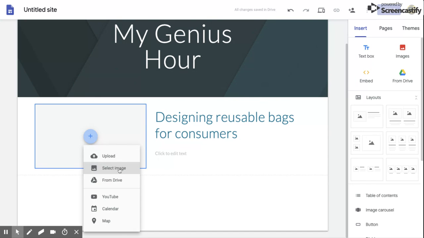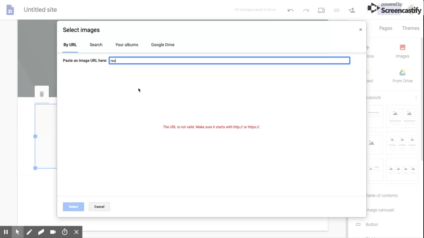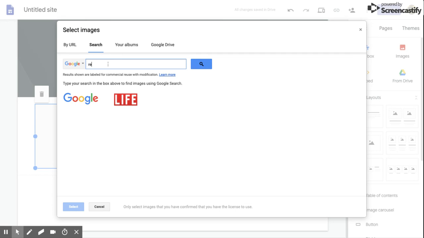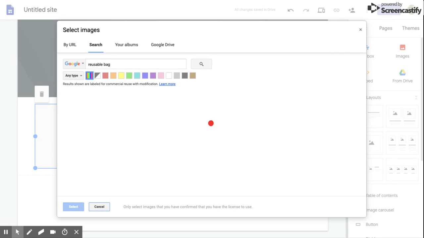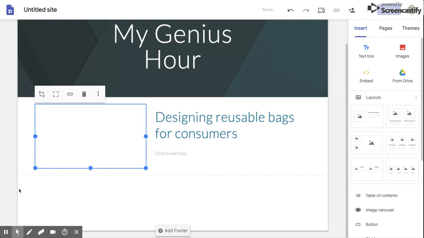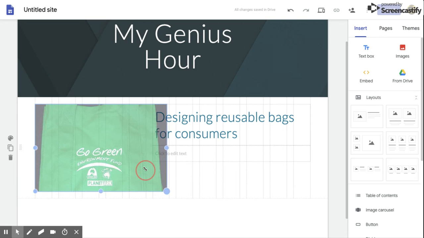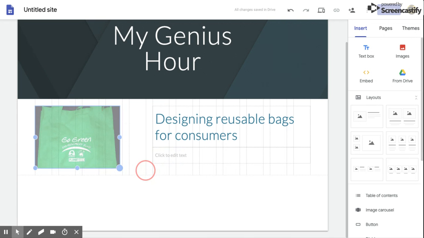You can either upload a picture, you can select that, you can go from your drive. If we go to select image here, okay, we can search the entire internet. So let's say I want to say, not URL, there we go, reusable bag. And let's say I want to add this. Perfect. Can add that there. We can shrink it, make it bigger. Kind of depends on what you guys want to do.